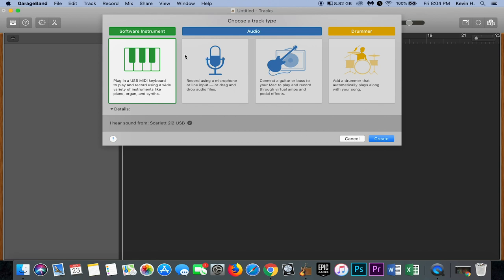When you open the project in GarageBand, you have a couple of options. Your first option is to select a software instrument, which will open up a library and a blank slate where you can find things from drums to pianos to guitars to basses to synths to choirs to organs. This is all stock sounds from GarageBand. This one is a mic, so you could usually plug it through an audio interface, or if you have a USB mic, that's how you record it. Same thing with guitars and basses.